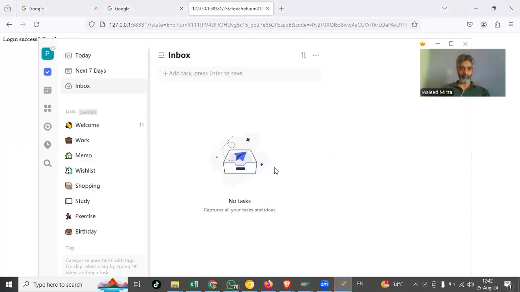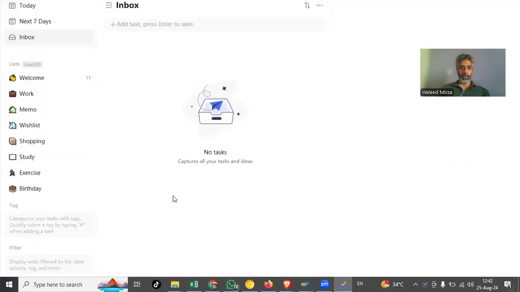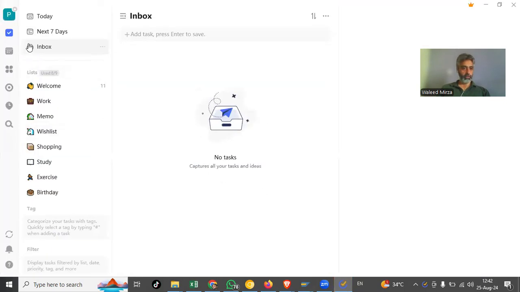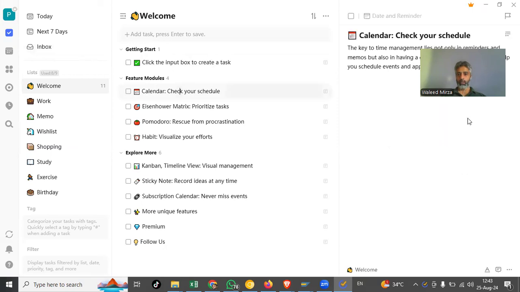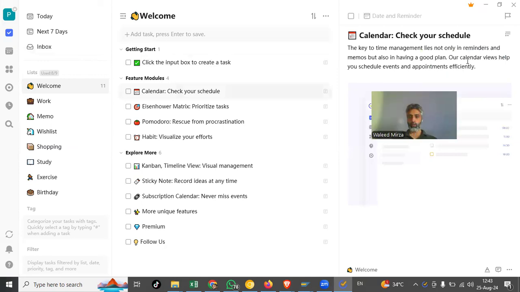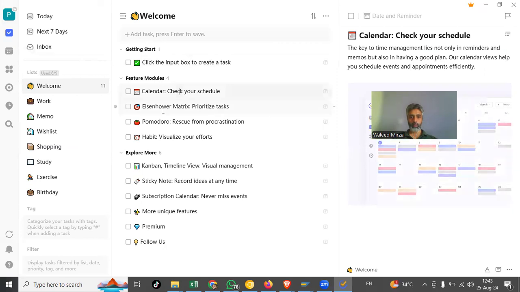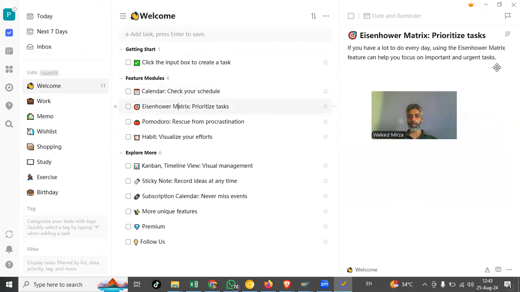Okay, now we are inside, and over here we have quite a lot of widgets and features. Let me go into it because I'm also a new person. I will be like you. Let's go into the welcome. Click the input box to create a task. Now, where is the input box? We have the inbox here. Then we have a calendar. We can go into the calendar area and you can schedule your days, your weeks, and your meetings. Eisenhower matrix, prioritize your tasks.